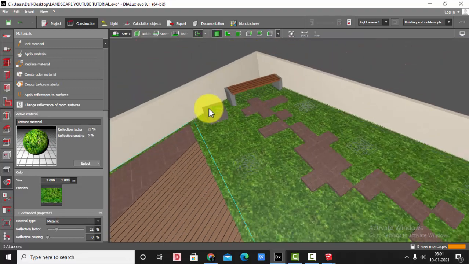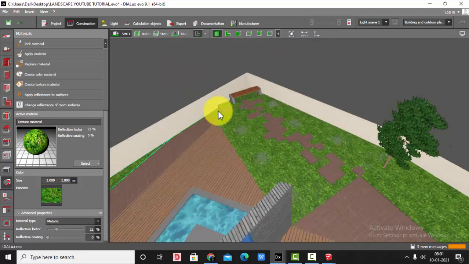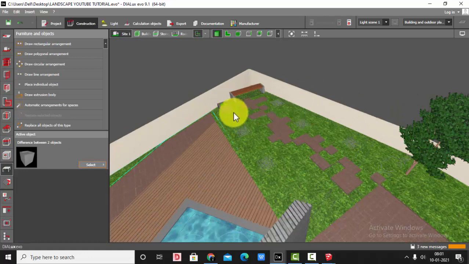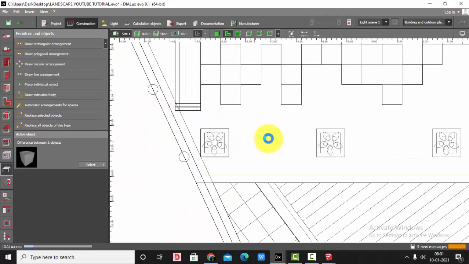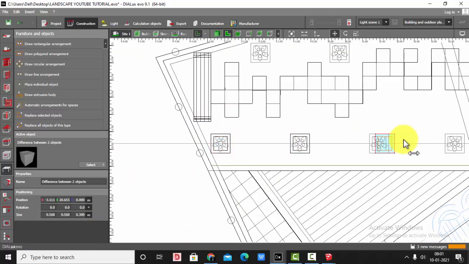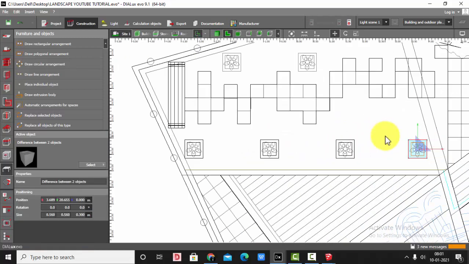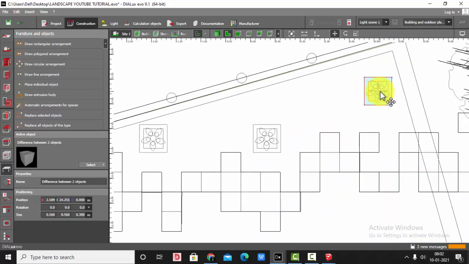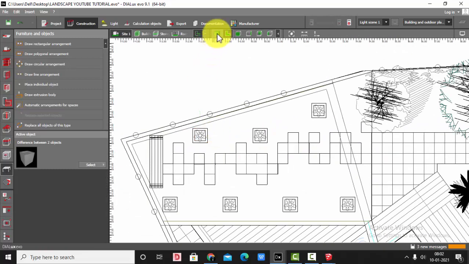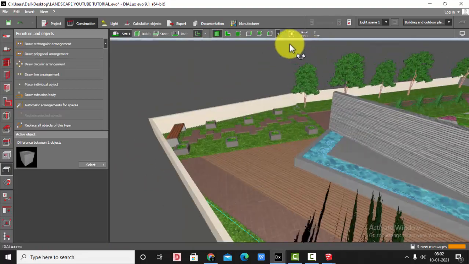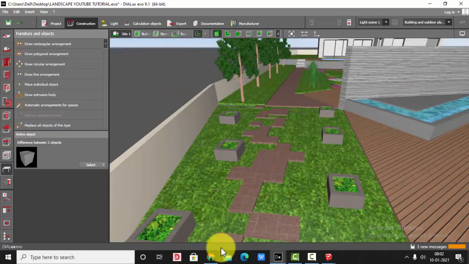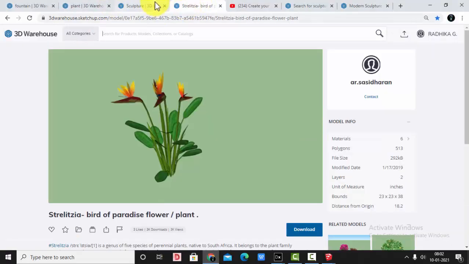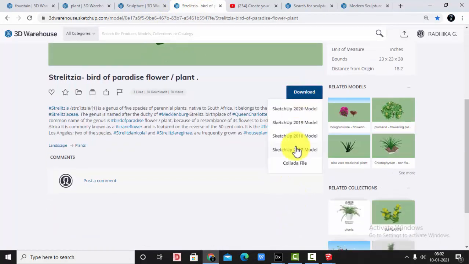So I'm going to copy and paste the same pot over here where the position is shown in the CAD file. So select, Control C, Control V. So we are done with the flower pots. We are going to import some plant in this one, which has a flower in it. I've already chosen the one. I feel this will go well, and it is of low MB. So we're going to download it.